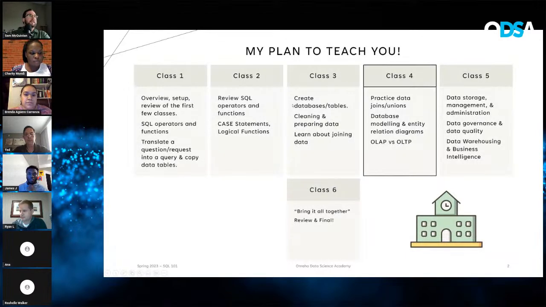So tonight, this is the same agenda that we've had for the majority of class. Tonight, we're going to be going through class number 4. We're going to practice data joins and unions after we learned some of the basic join and union criteria and syntax in the last class. And then we're also going to talk about database modeling and entity relation diagrams, in addition to OLAP versus OLTP. There are some differences in this, but hopefully it'll all make sense when we talk about the course in the grand scheme of things.